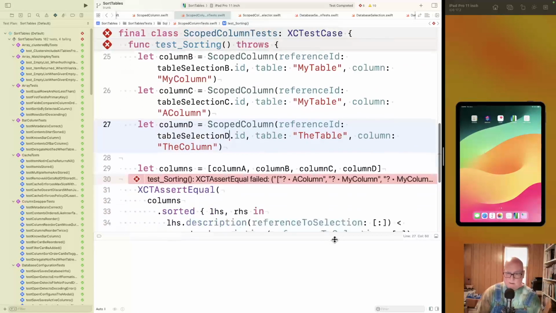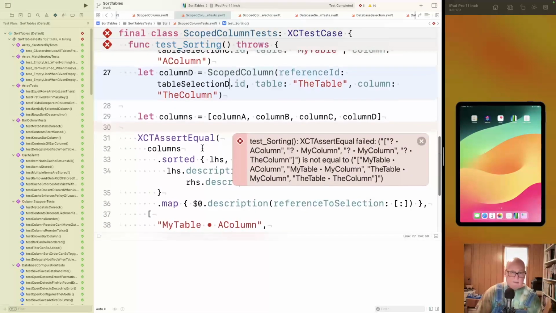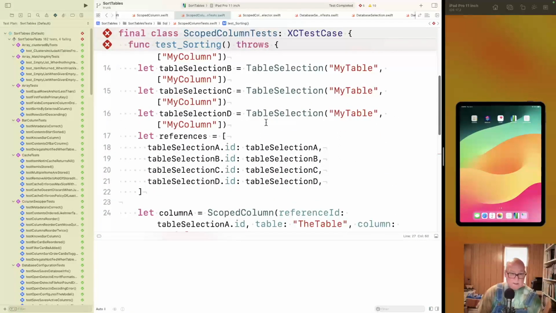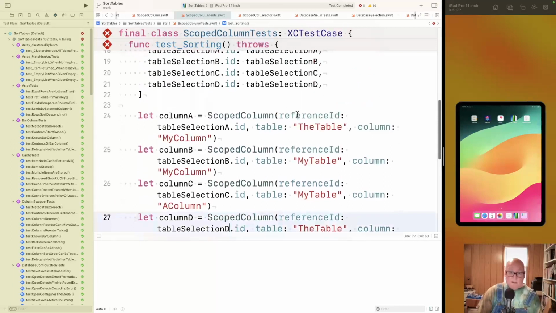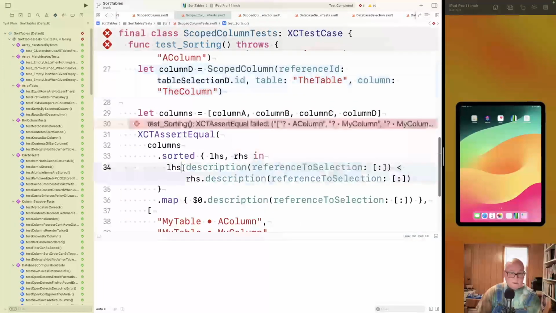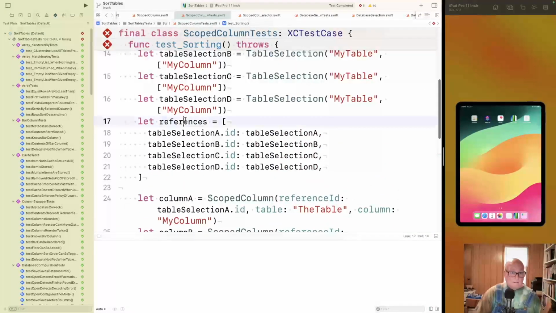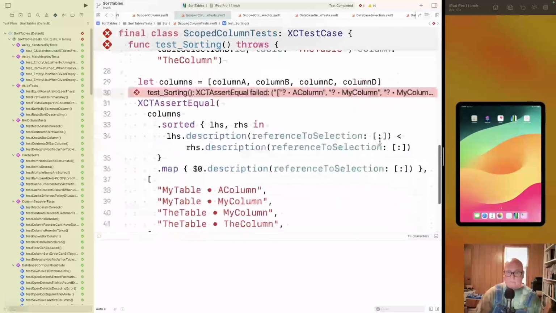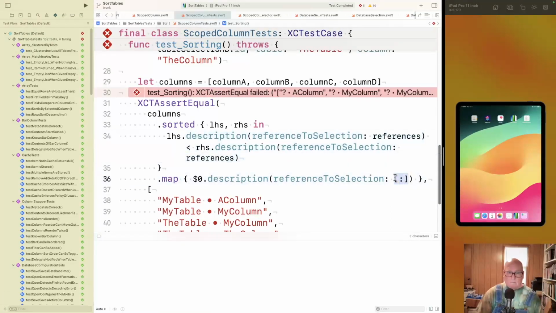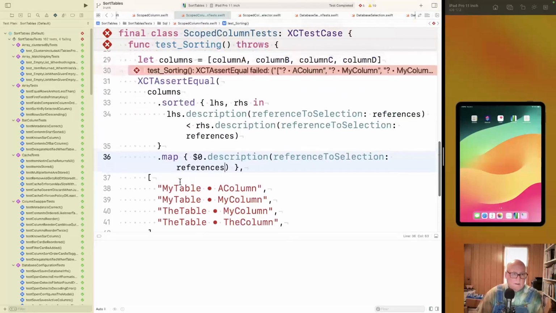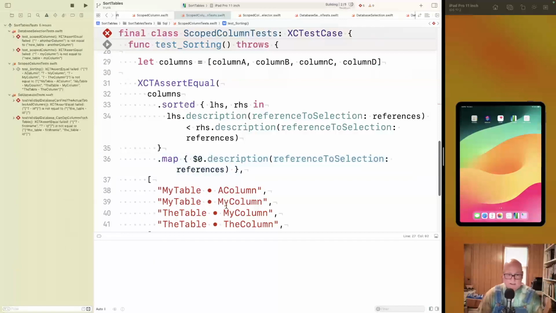Okay, and so yeah, we got bad ones because they don't have the names in them. All right, but now I think we're passing everything in. We got the table selections, we've got the reference map, we give it the reference, and now the description calls need to have our references. Okay, and my hope is this test passes. I think it should.